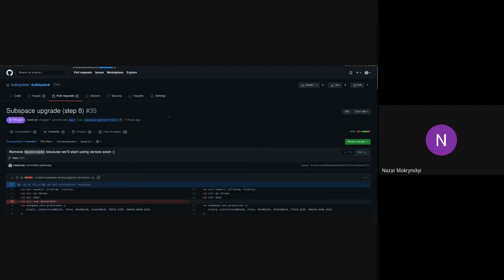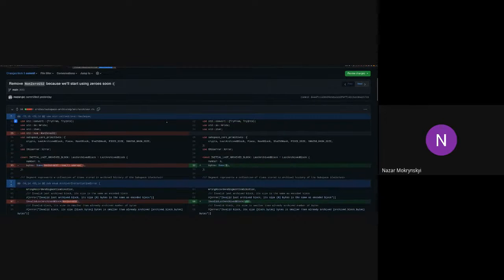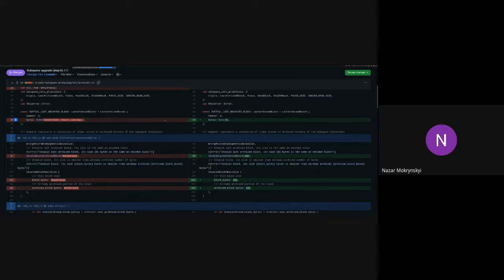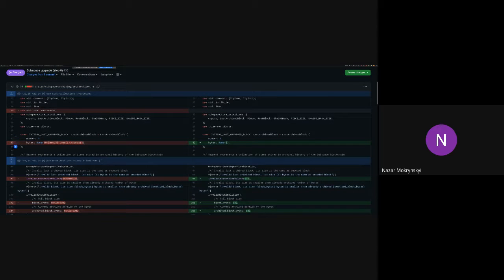Okay, back to implementation. I was doing this thing where the number of bytes that were archived was always non-zero, which stopped being true when we have the objects before the history. Why? Because when we have some objects before the history, we still need to store some last archived block, and I didn't want to make it optional.